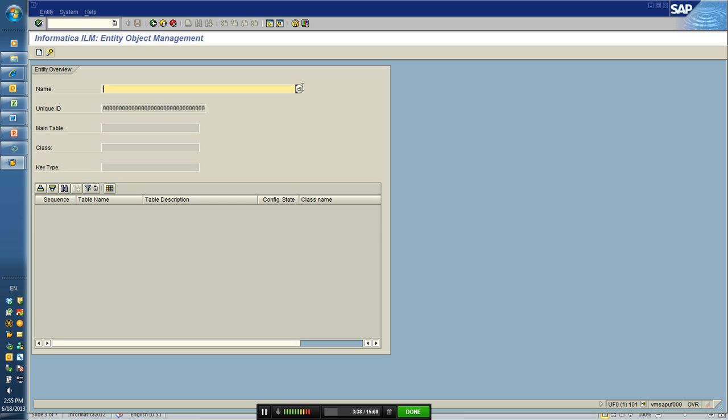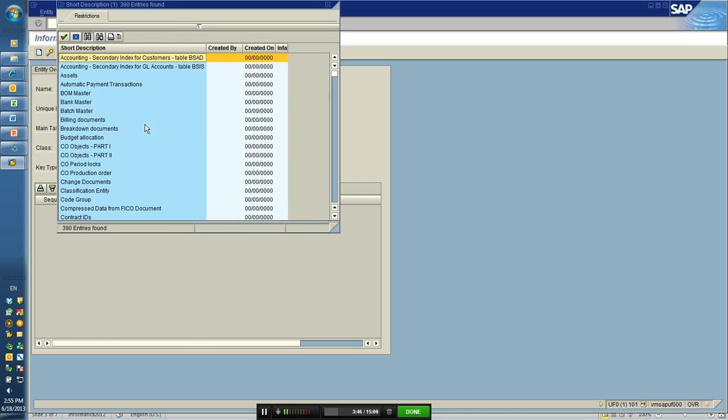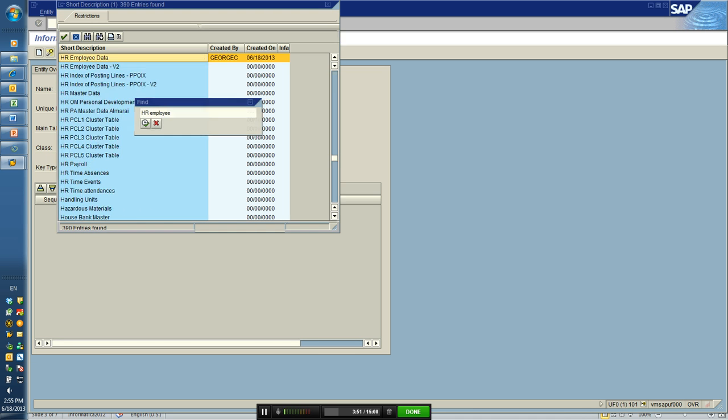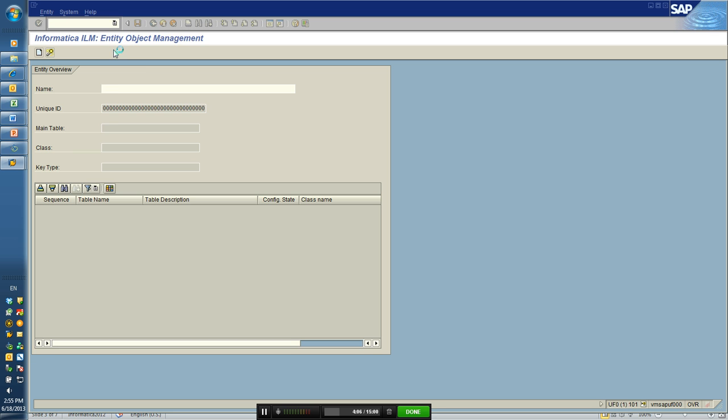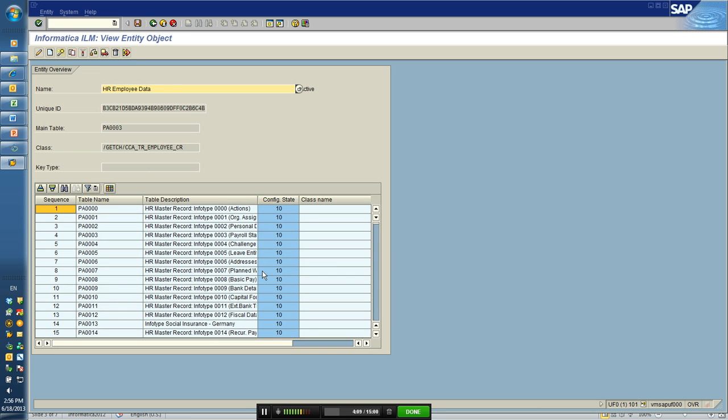So now we need to find the entity that we're going to be changing and adding our infotype to. So we'll click on the drop down, we'll search for HR employee, and HR employee data is the personal administration entity that is provided out of the box with the product. We'll double click on this, and we want to add in this case infotype number PA0745.